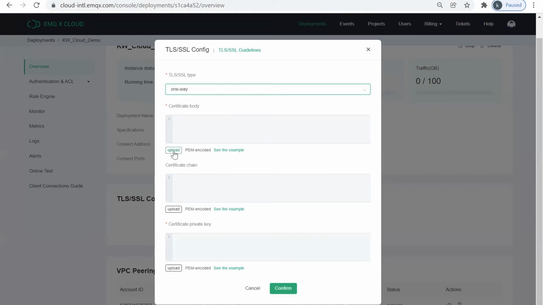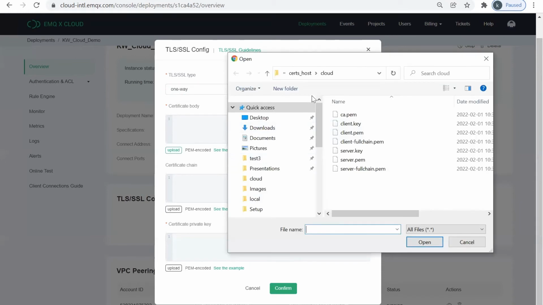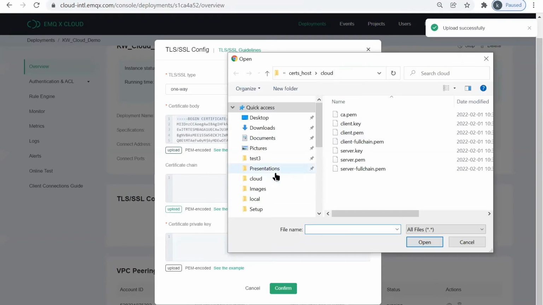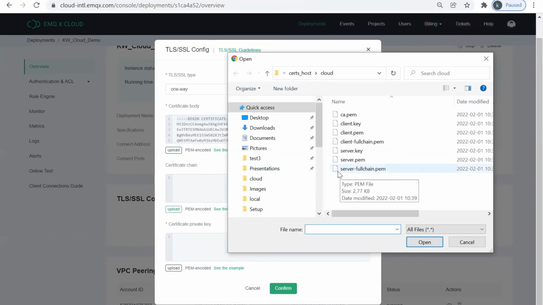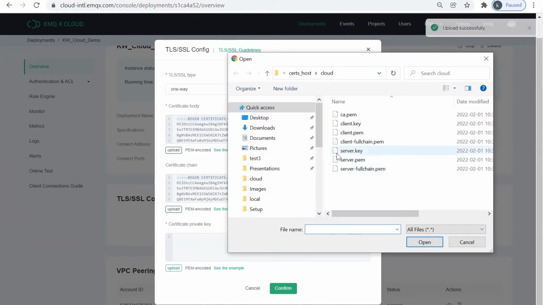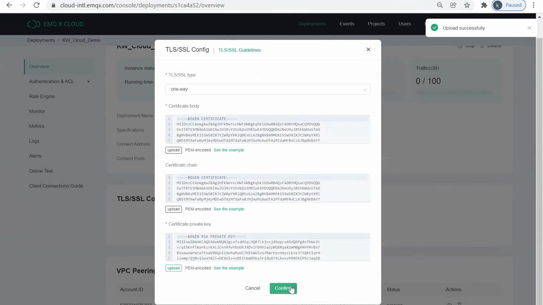For the certificate body, I want to make sure I'm in the cloud directory and select server.pem. And then for the certificate chain, I want the server full chain, again making sure I'm in the cloud directory. And finally, the private key, so that's the server.key. Then you press confirm.